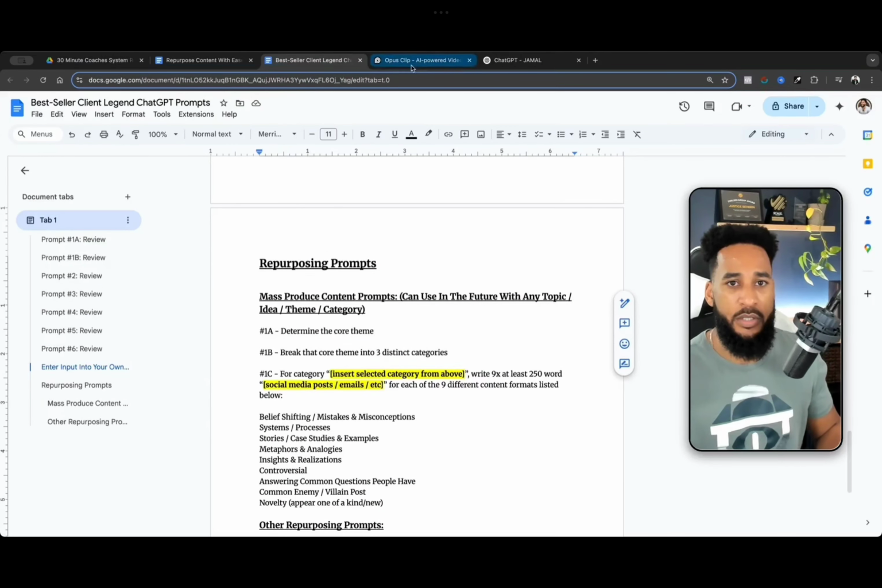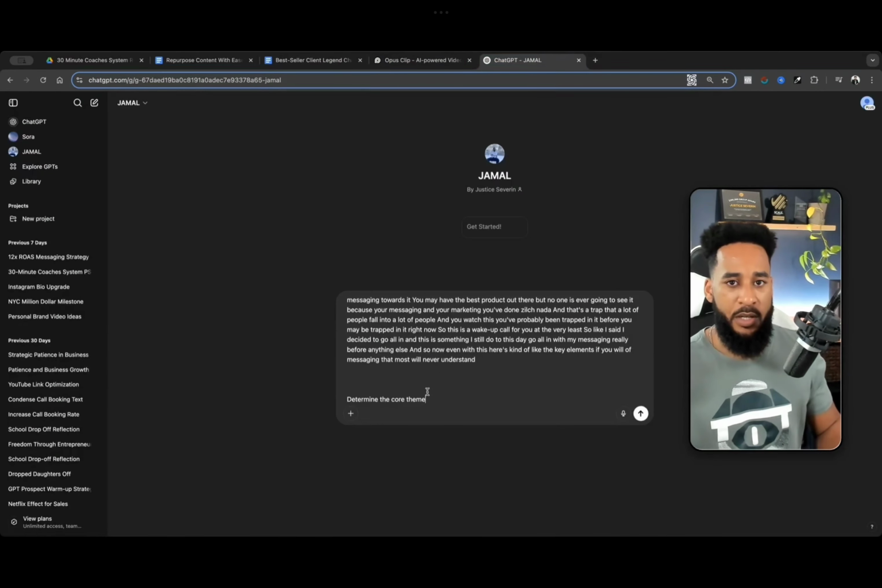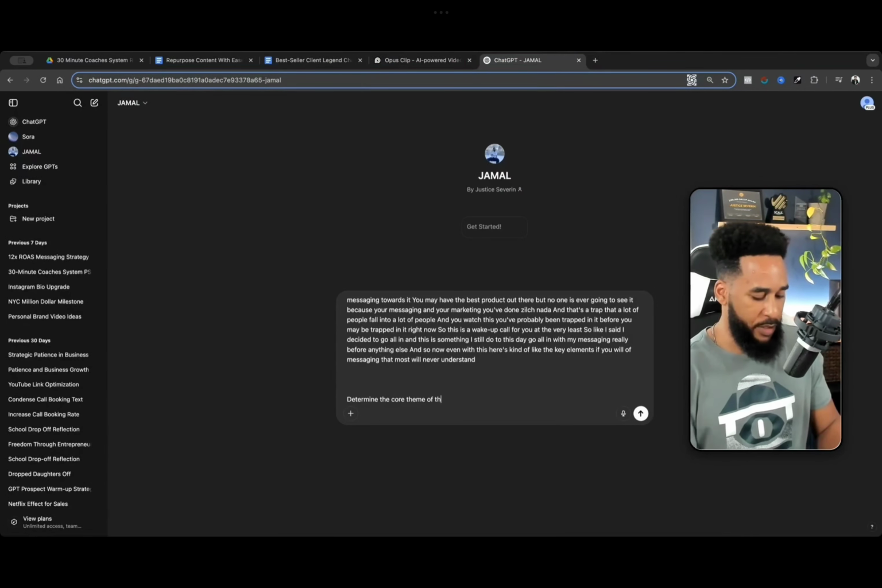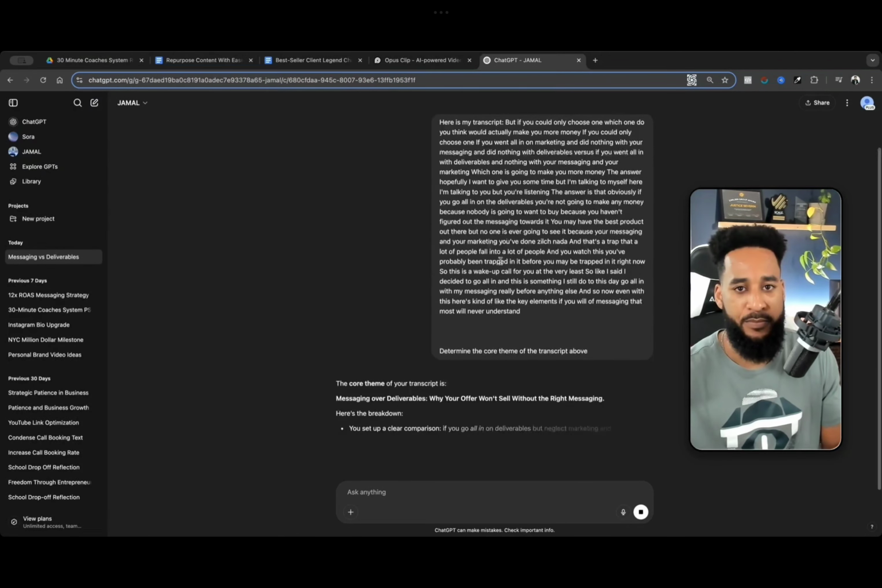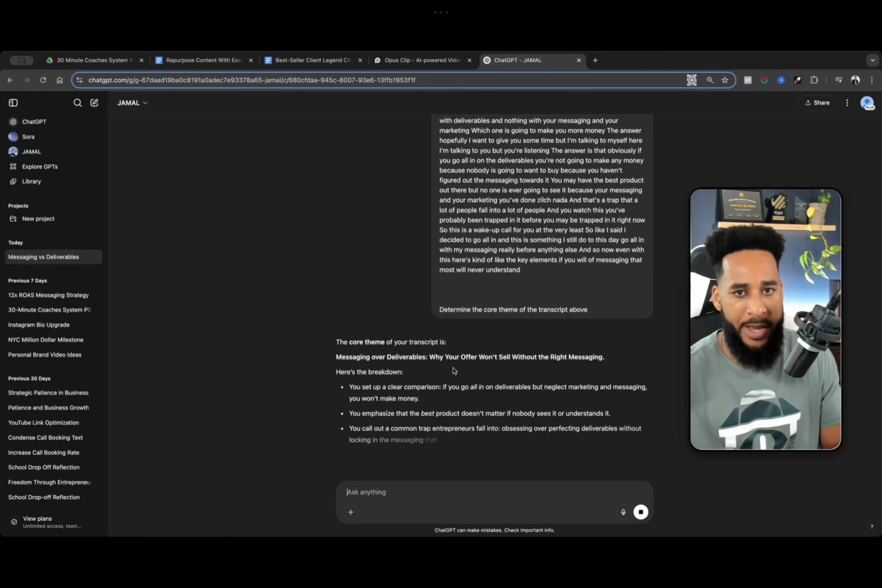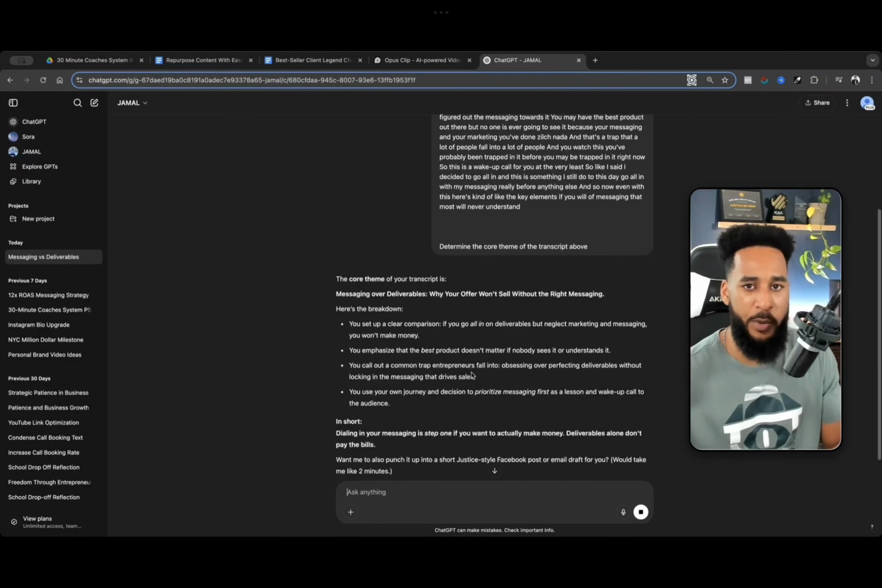Now what I want to do is determine the core theme of the transcript above. So I'm going to do that, and let's have this make a core theme for us. So here's the core theme: Messaging over deliverables, why your offer won't sell without the right messaging.